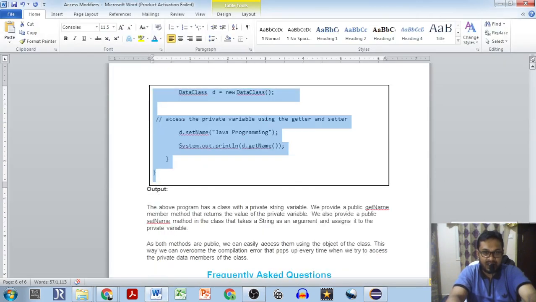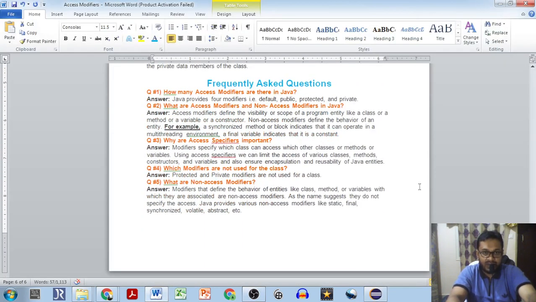The basics for the access modifiers. So there are frequently asked questions. That is, how many access modifiers are there in Java? Always keep in mind there are 4. Sometimes students say 3: public, private, and protected. No, there is a default access modifier provided by the JVM, so you don't give any access. So what are access modifiers and non-access modifiers in Java? I just gave the example. You just revise the video tutorial, then you understand all the things.